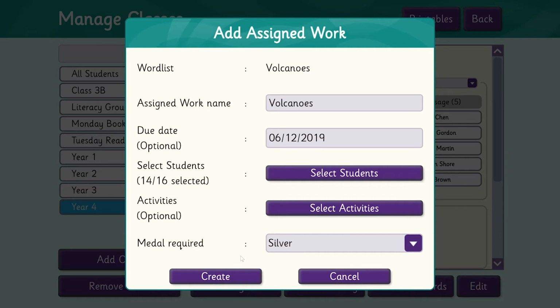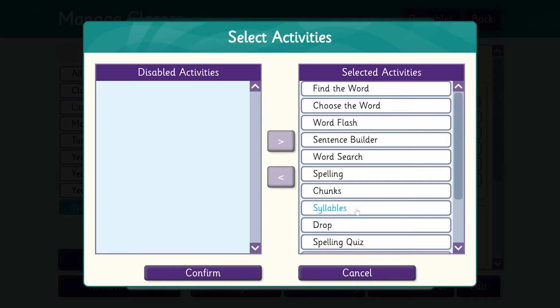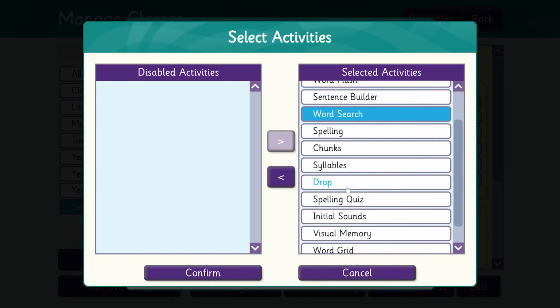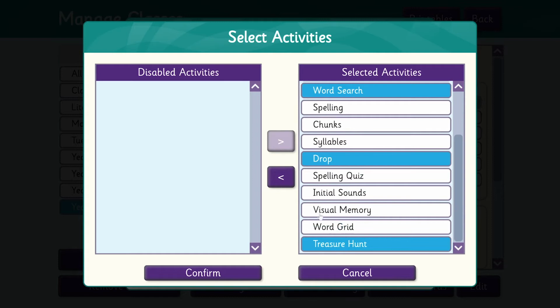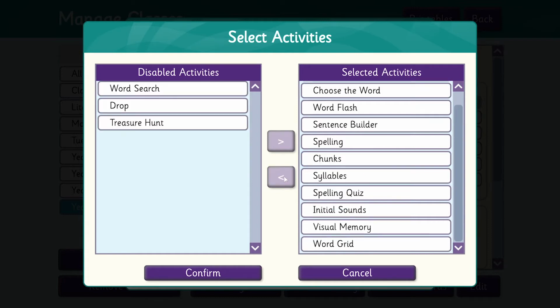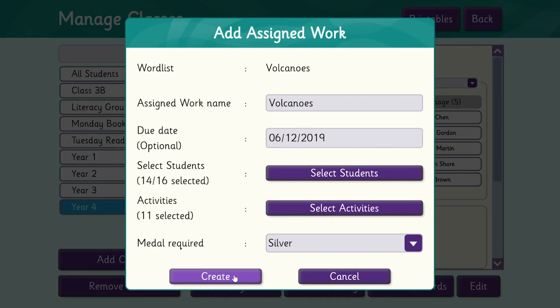Now we can choose which activities we'd like them to do. Initially, all activities start in the selected column. We'll deselect Word Search, Drop and Treasure Hunt, and then just click Confirm when you're happy with your selection. Now we can choose to change the medal required, but in this case we'll stick with the silver medal. Then we just click Create.